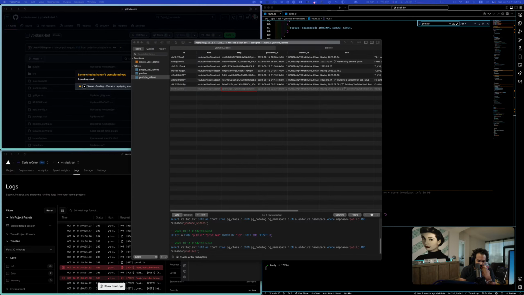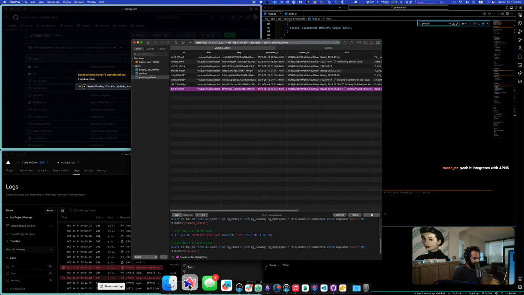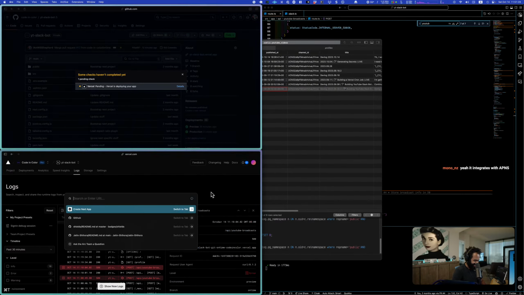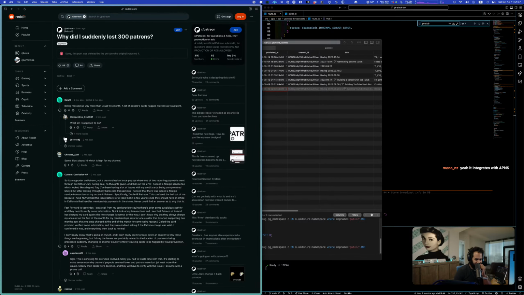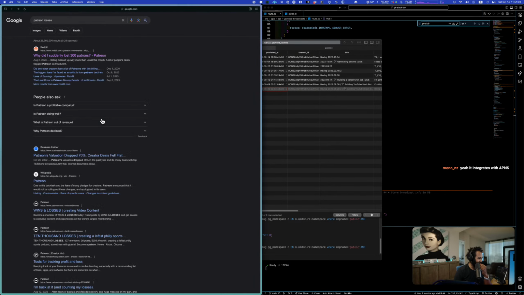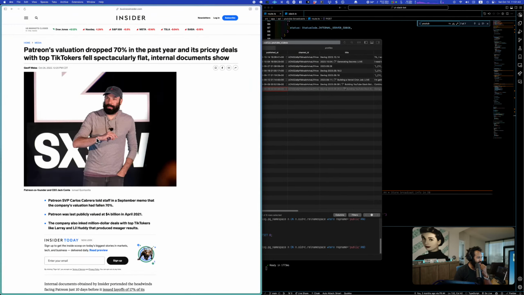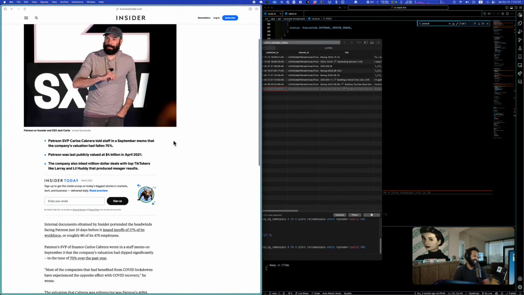Practically what I'm trying to build: Linktree, Patreon notifications. Have you heard about what's going on with Patreon? I heard that they're losing money. Hold on, let's see. When I say heard, I mean I read. Let's see, Patreon losses. Let's make this a little bit larger. Oh, they do integrate. Okay, all right, cool. I didn't know that. Yeah, here we are. The valuation dropped 70%. 70%. Like, wow.